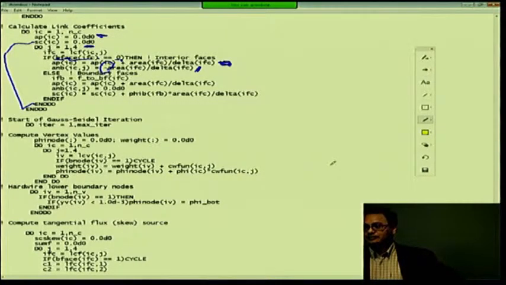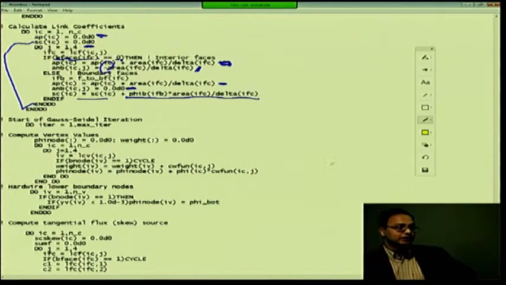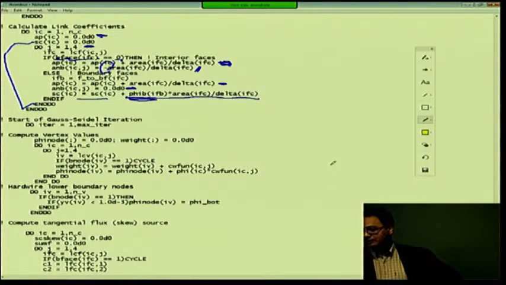All right. If it's a boundary face, then also you have that contribution, but then your neighboring coefficient becomes 0. And instead, this term gets added to the source term, because it's a known quantity. So it goes over to the right-hand side of the equation. This phi b, phi at the boundary times area divided by delta.